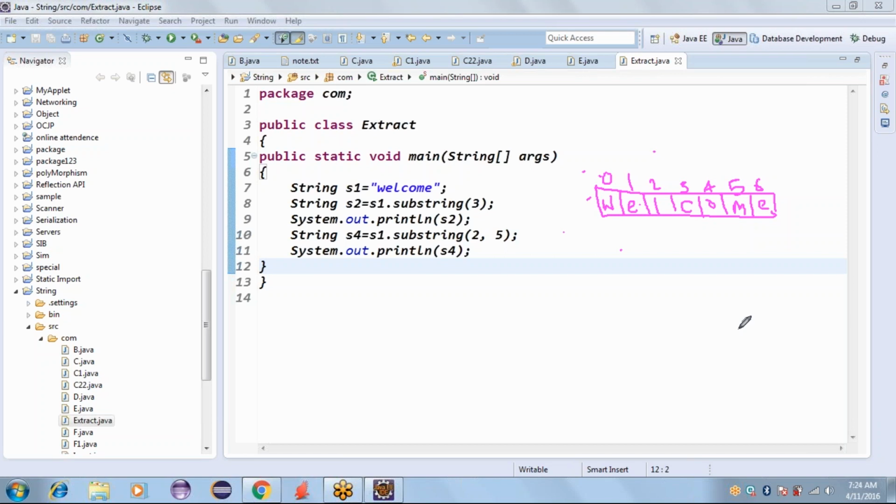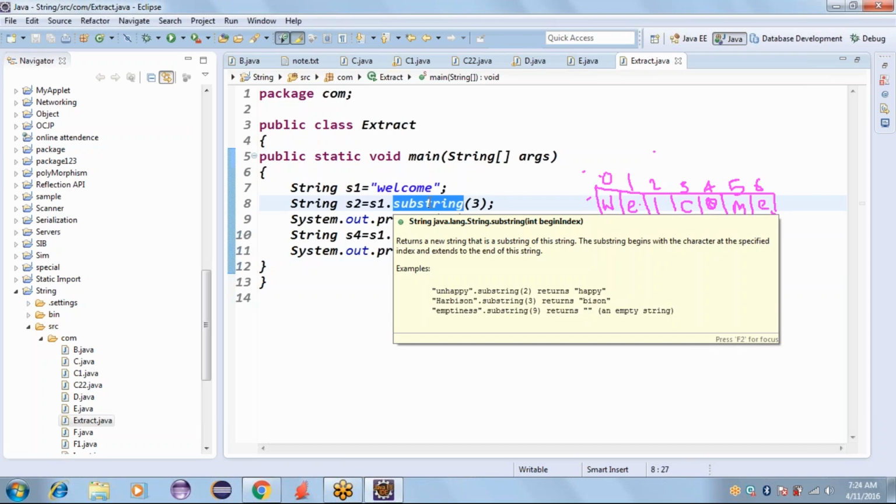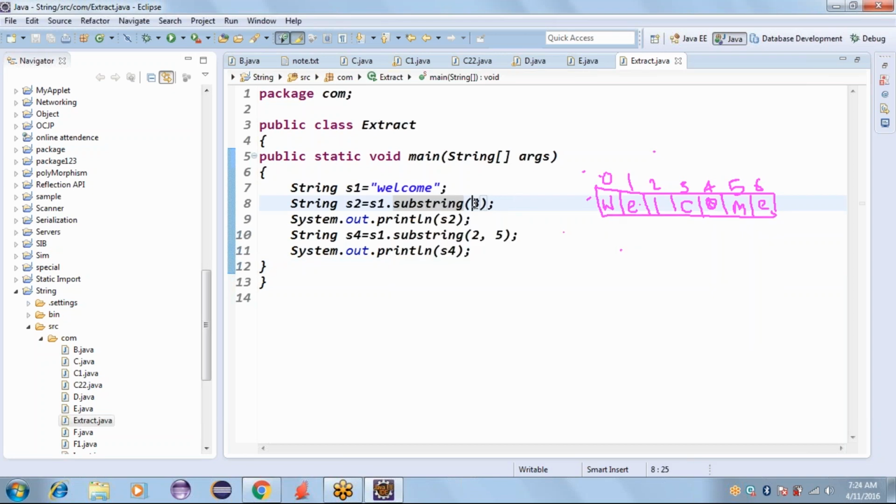Now what I am interested in is only the third index to the last. I don't want the complete string. I just want a portion of this string, and there the substring method comes into the picture. So I am passing the substring third index. From the third index, it will consider up to the last one. Here is the third, so it will take the C, and then generate COME. So in S2 you are going to get the value from the third index to the last. So what will be the output of this?